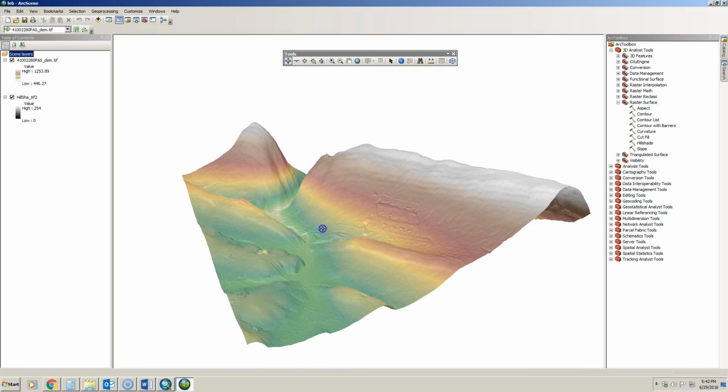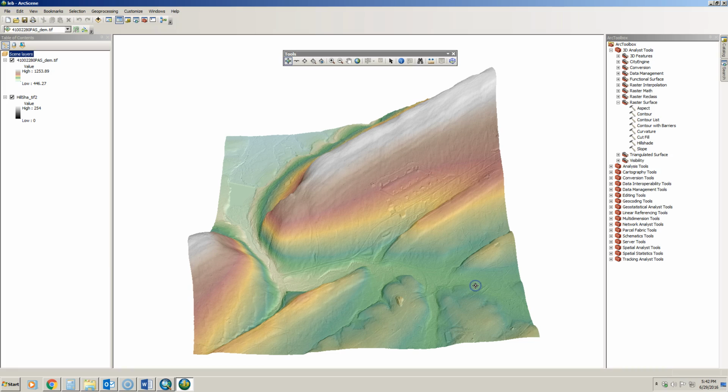So just a fun little thing that's available to you with the ArcGIS trial. If, when your trial expires, ArcScene is part of the 3D Analyst extension, so you would need 3D Analyst in order to leverage this particular part of the software program.